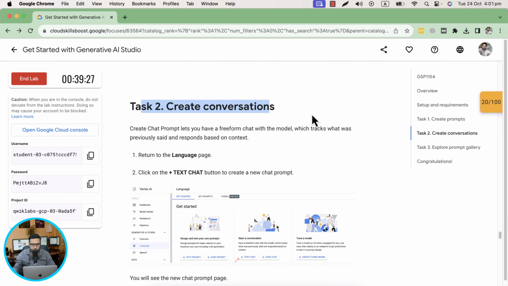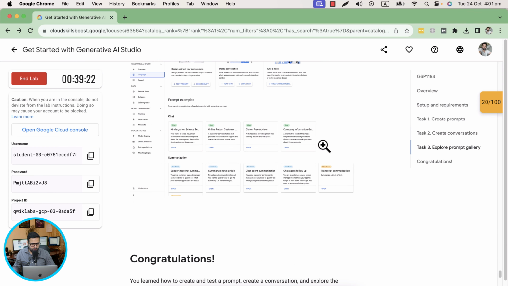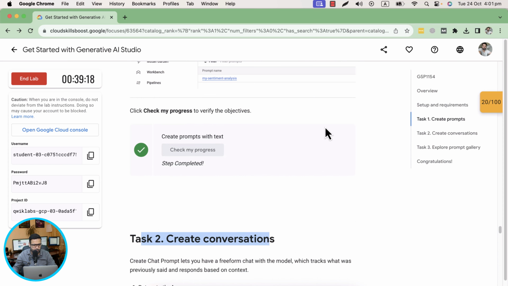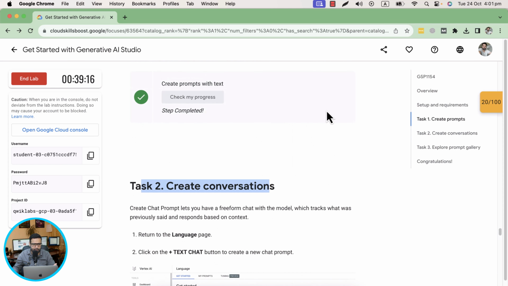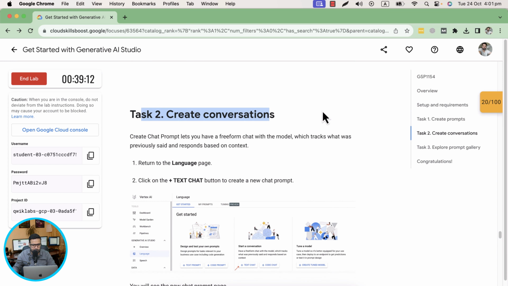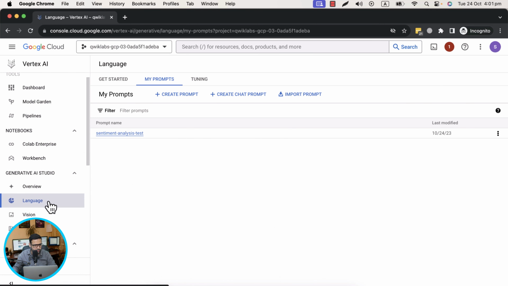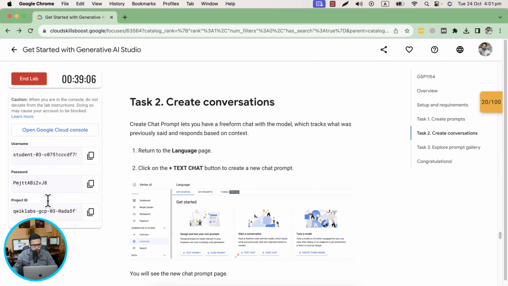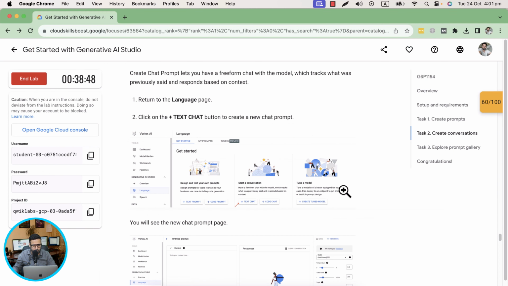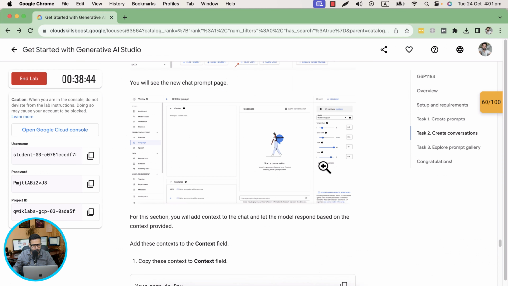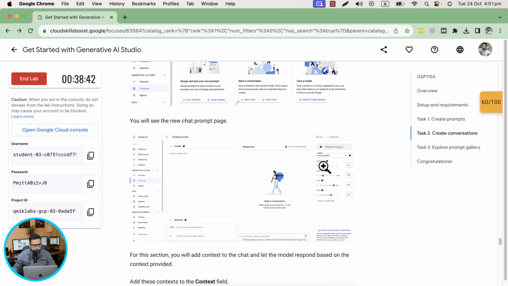Okay, task 2, create conversations. And we have just 2 more tasks left. And again guys, it's my first attempt. I haven't taken that lab before, so I'm just gonna do it quickly. Return to the language page. Click on text chat, start a conversation. Click on text chat here, and you will see the new chat prompt.